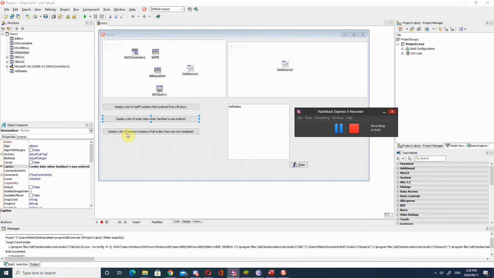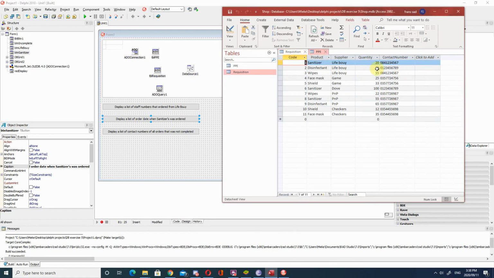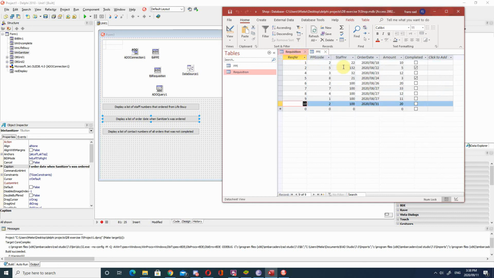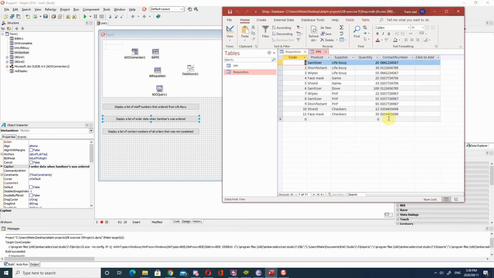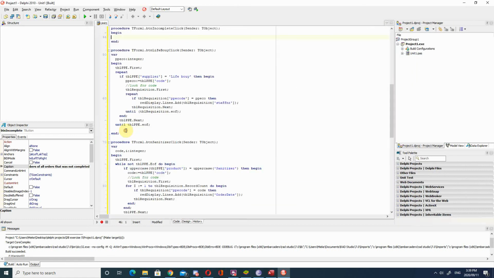So display a list of contact numbers of all orders that was not completed. So then we quickly look at this. So we've got our completed, okay, so we want to see the contact number. So we want to see this of all orders that was not completed. So when the completed is unticked, we want to go and display the contact number. So step 1 is go look for all the completed ones that's not ticked. Alright, so let's go do that.